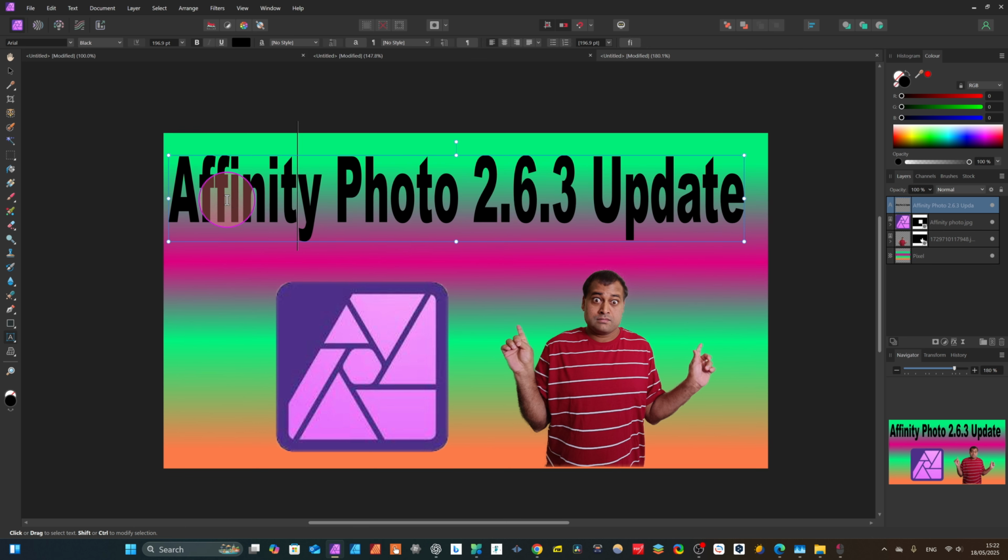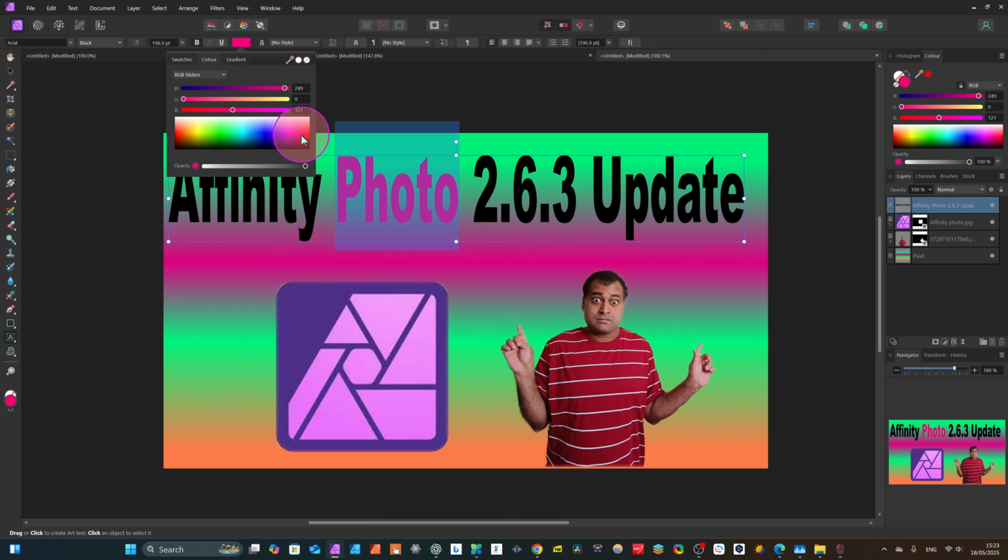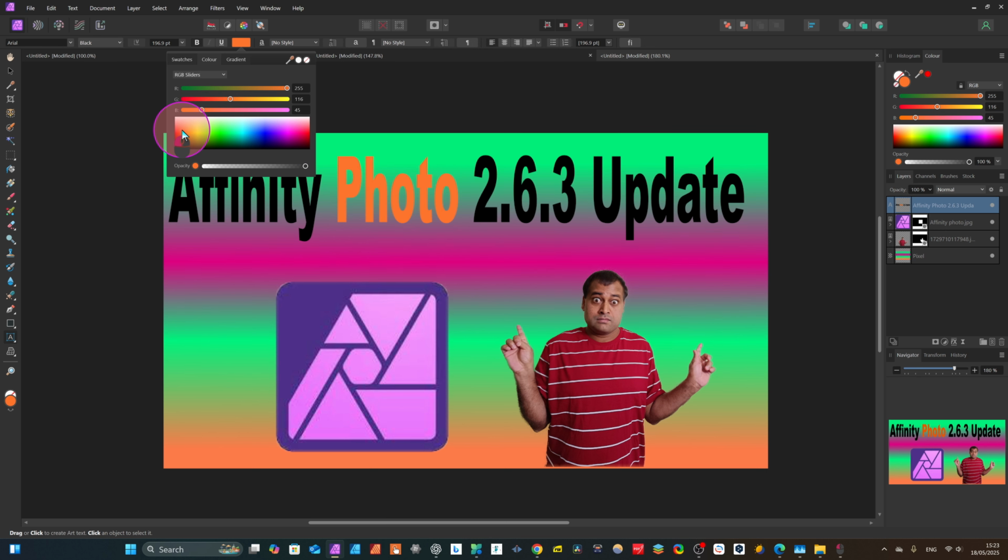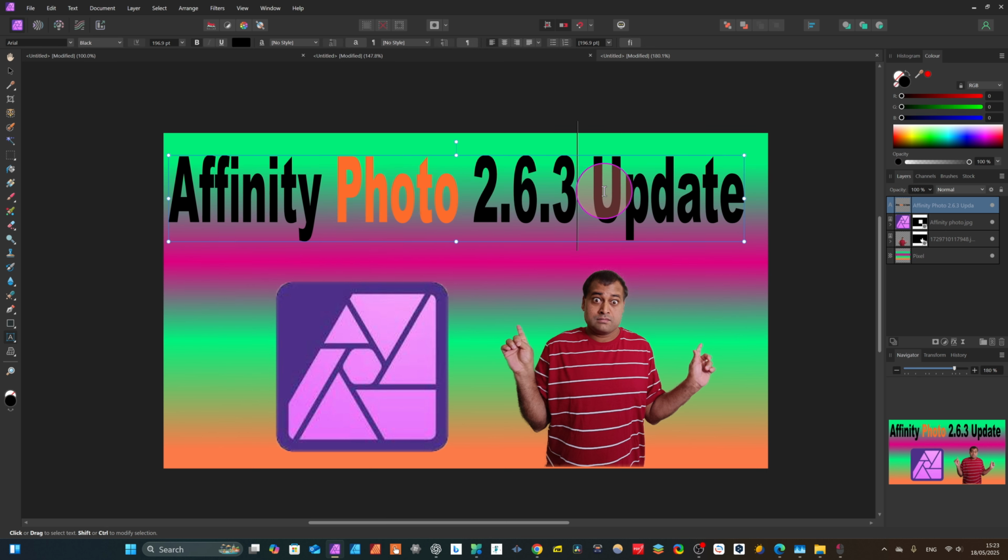Okay, Affinity Photo, and now we can change the color. Actually, I want to take the photo, we want to select another color. So for color we come here, we can take this color. Okay, this color is good. We have selected, and here update, and we change the color of update to something.